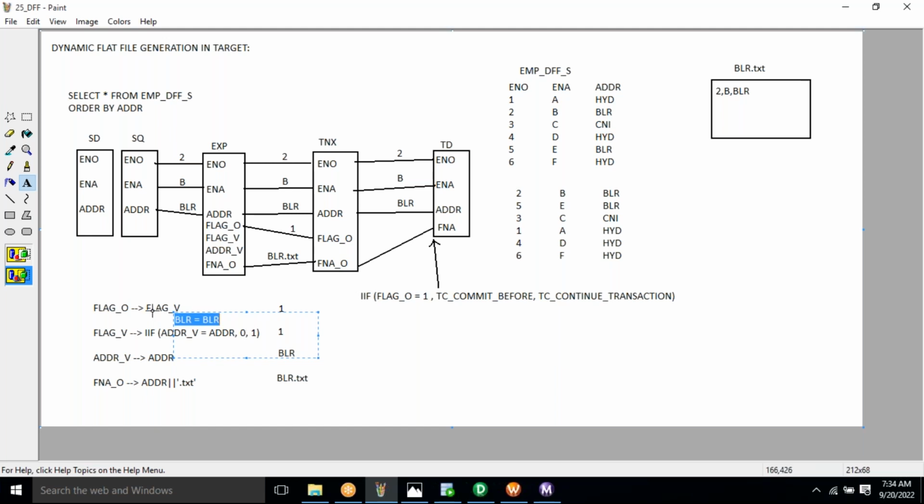So it will pass the flag value 0 to flag underscore O. Since flag underscore O is 0, the condition in the transaction control is going to be false. If the condition is false, then TC continue transaction. Continue means do not create any new file. Just continue the transaction to insert the second record in the same file that it has already created. Like that, the second record is also inserted in the same file.